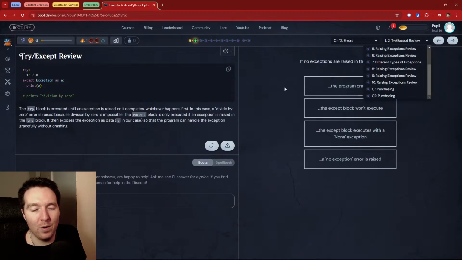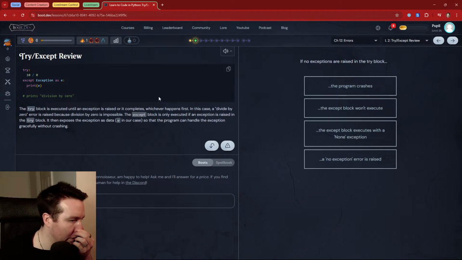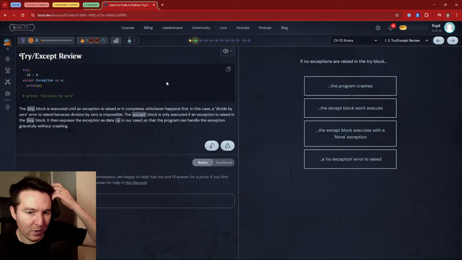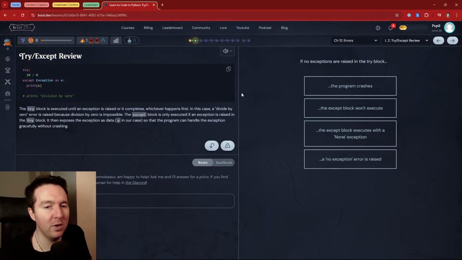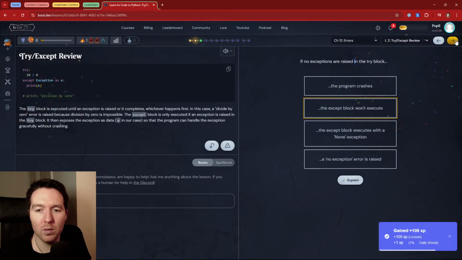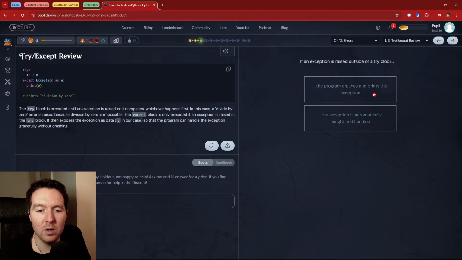Alright, 12 things. Can we do it? Yeah, come on, let's do it. So the try block is executed until an exception is raised or it completes, which I have first. In this case, a divide by zero. If no exceptions are raised in the try block, the except block will execute. If the exception is raised outside of the try block, the program crashes and prints the exception.